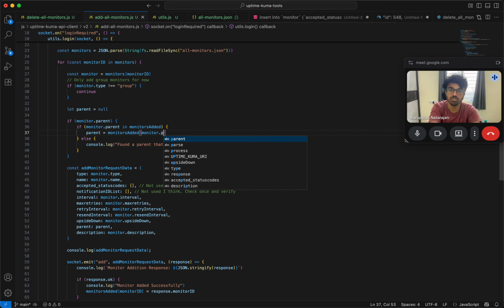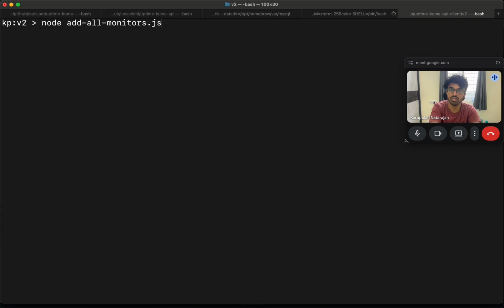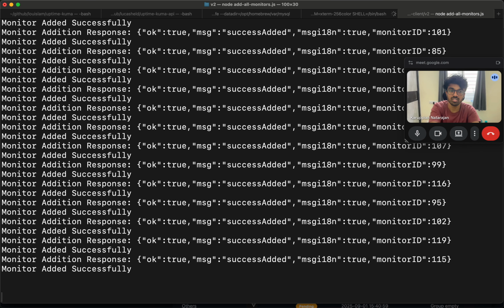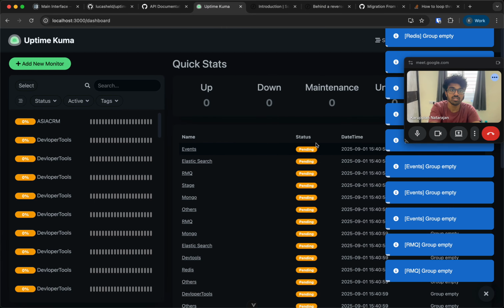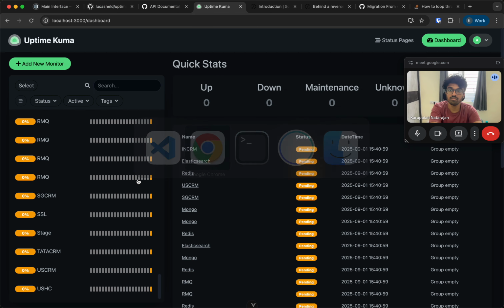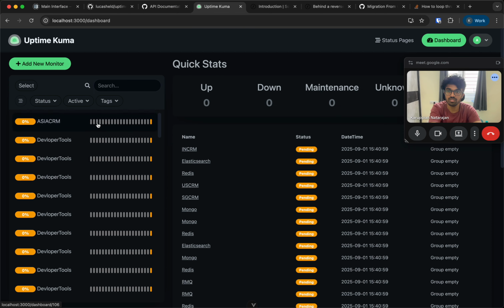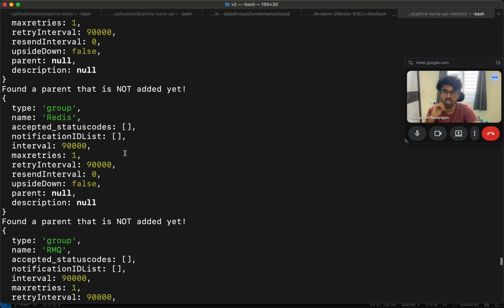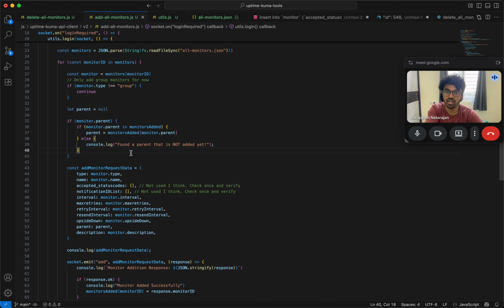So currently I don't have any monitors. Just gonna go ahead and say add all monitors. Okay, so it added multiple monitors now. So we have so many now. Okay, let me just refresh this. It seems like a single list of values, is it? Okay, so it found a parent that is not added yet. Else, and then parent got added as null.